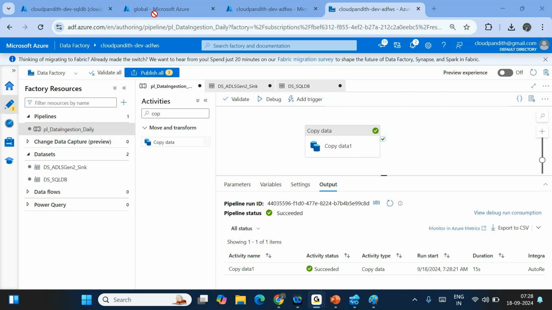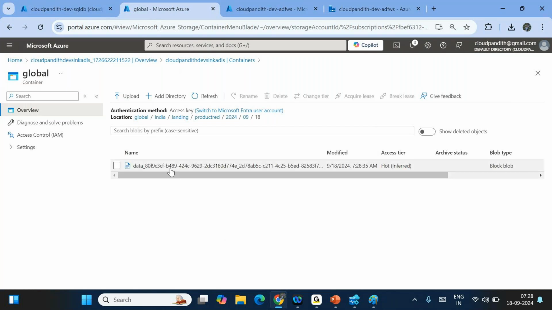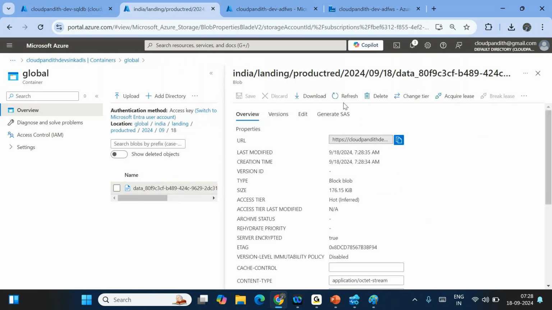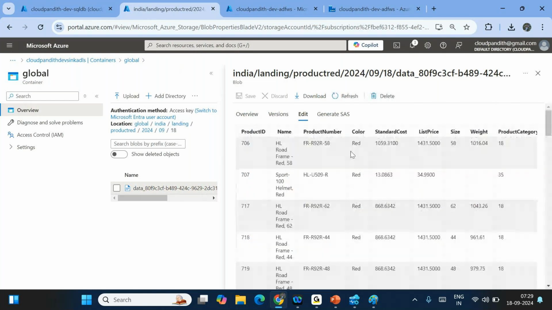So you can see, team, here the copy data is completed. Now if you see the folder structure, how it is created, it should create a product red. See, product red. If you go inside year, month, day, you should have only the red products. See, only red. Are you seeing only red?